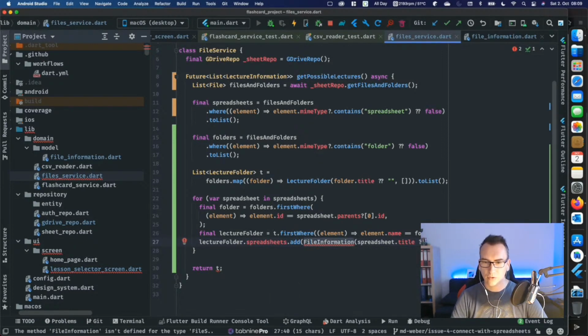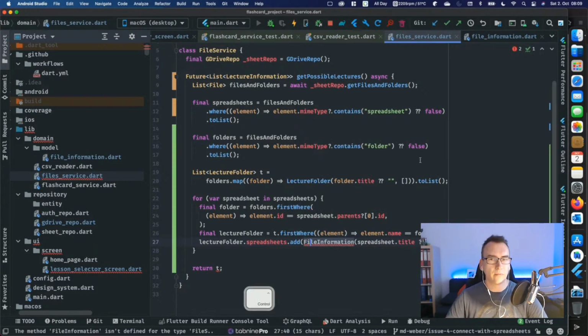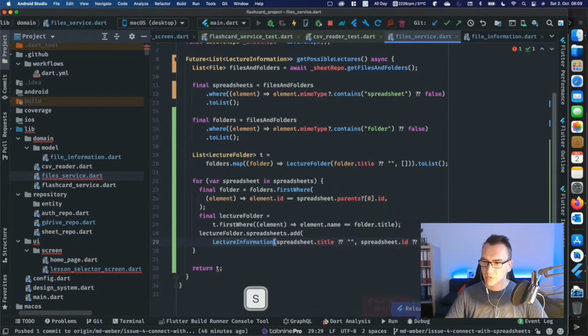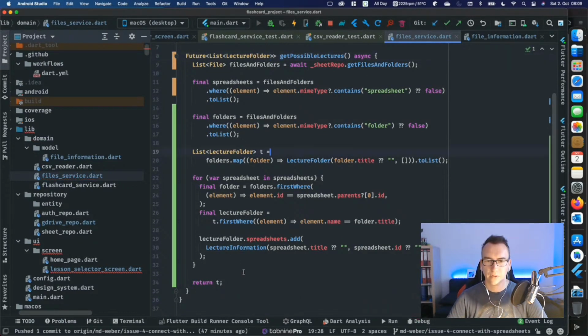File information. It's a different name now. It is lecture information. Good. So now we have added that. And at the end, we can now return T. And you are currently a lecture information, is that correct? Yep, but that's wrong because you get lecture folders actually.